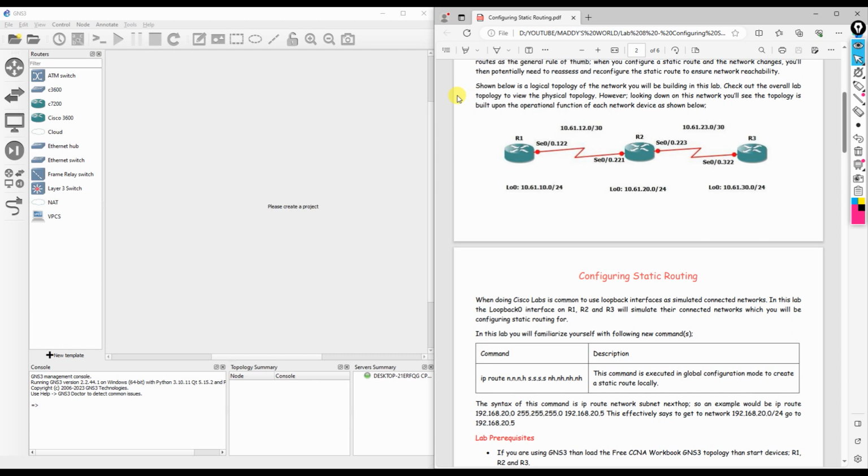Another one is administrative distance. Static routes typically take precedence over routes learned through dynamic routing protocols. As the AD value of a static route is low, it will always prefer the configured static route.